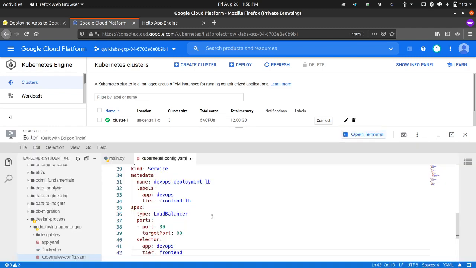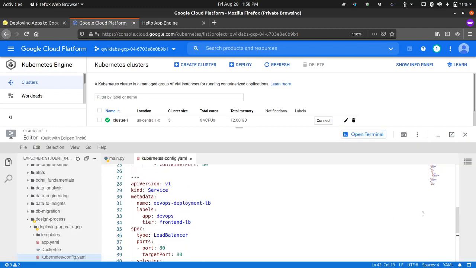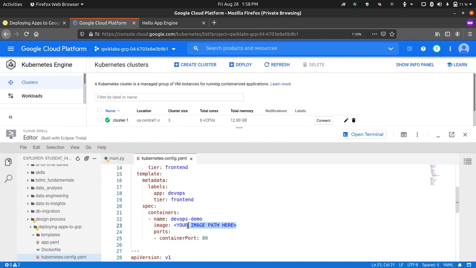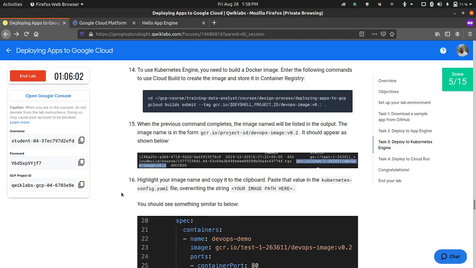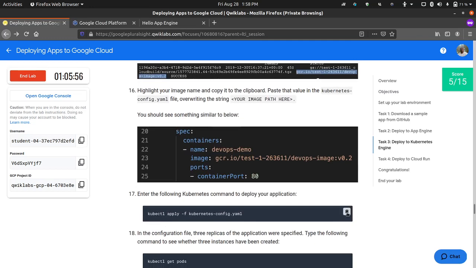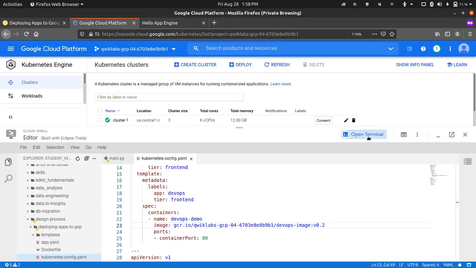Come back here, open our editor and go up, and there it is. This is where we paste that here. Okay, and then of course we save all. Let's go back to instructions. Okay, that's that. Now enter this command to apply that configuration. Okay, so we come back to terminal.